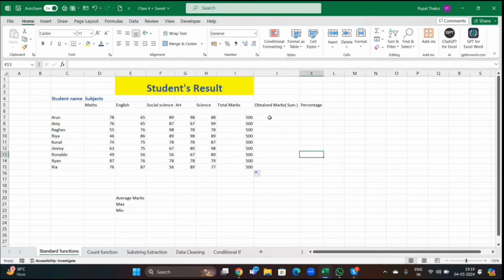Now the very first thing, I need to calculate the obtained marks. Like the student name is Arun, how much marks he has earned in total, right? How much marks he has obtained. So what I can do is I have 2 to 3 options.